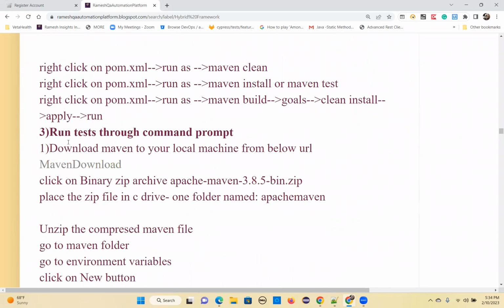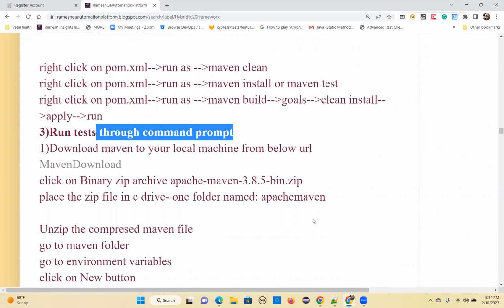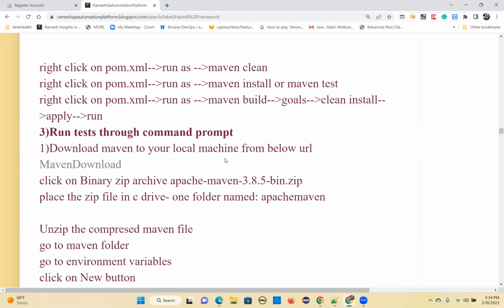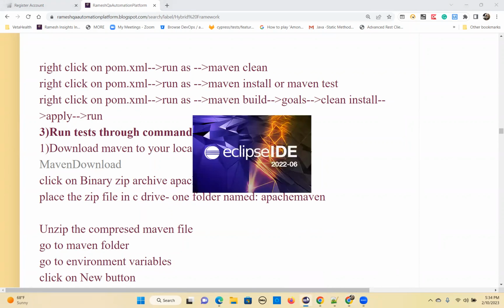No issues. Command prompt. How to run through command prompt. So you can run through command prompt. Just you should navigate to the project directory. So where is your project? So just navigate to the project directory.